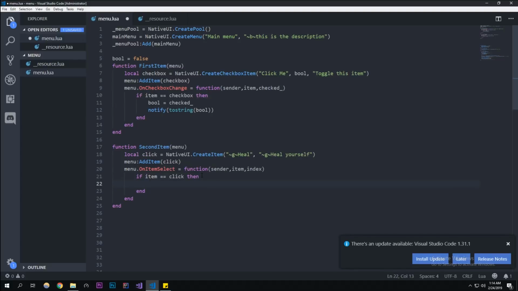What are we gonna do? Oh yeah, we're gonna set entity health to... First, we have to mention the player. So view, and then we're gonna set it to 200, which is the max, and then we're also gonna notify.